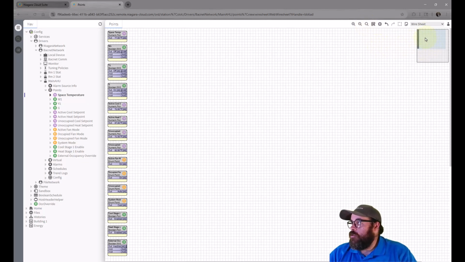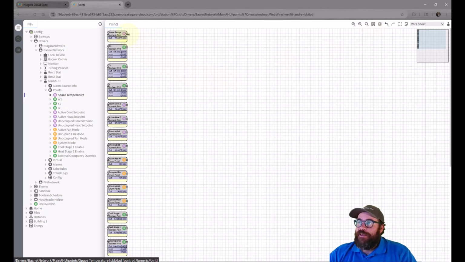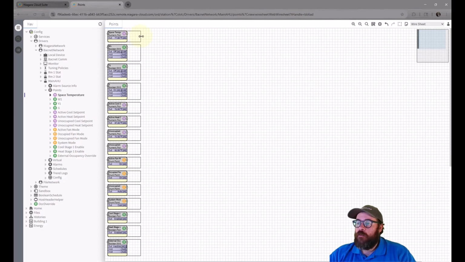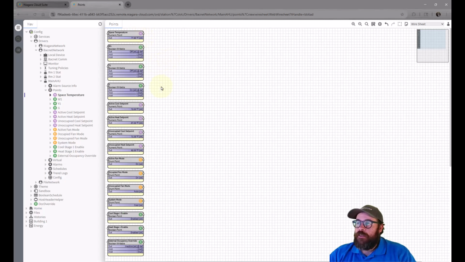And you'll notice just to the right here, we also have a thumbnail map, just like in the Workbench wire sheet view. That way, if you do have a large and complex wire sheet, you can navigate yourself that way. Now, right next to the zoom is the select all button. So I'm going to hit that, because what I like to do is stretch all of the point blocks to the point where I can read the full length of the point name. And it looks like I got that right.